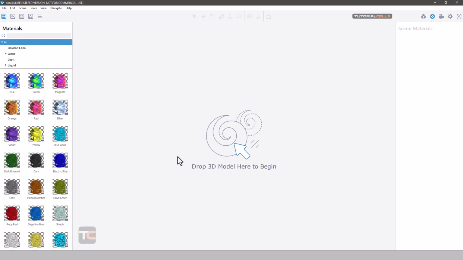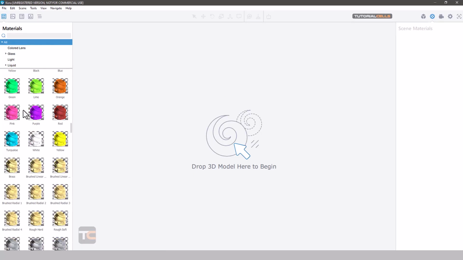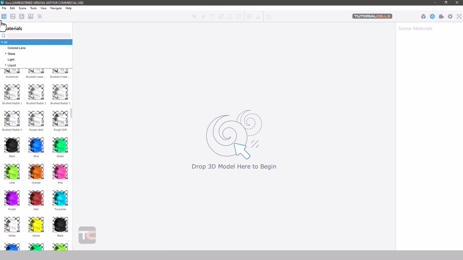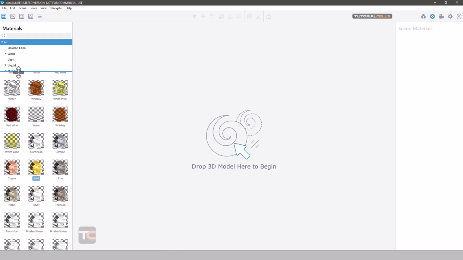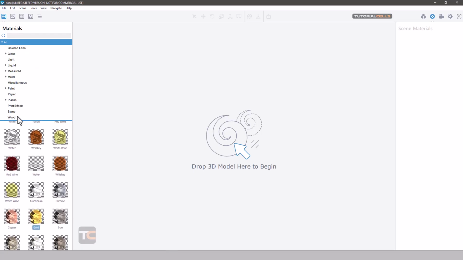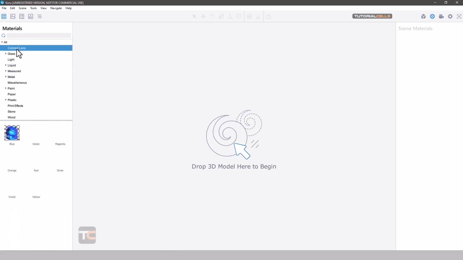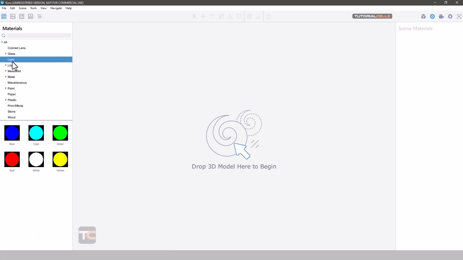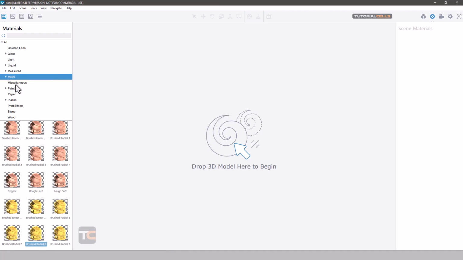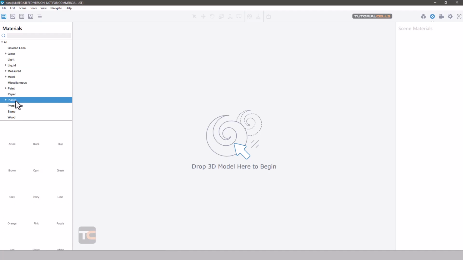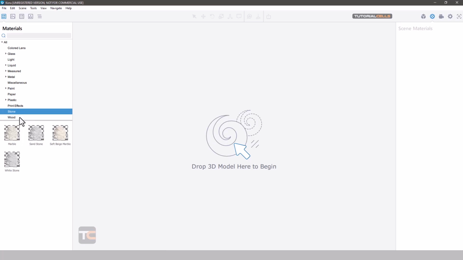The most important part of the software is the materials. It gives life to your object. So in a tab, we have a material. You can type any material that you want to search for, but you have all the material categories here: color, lens, glass, light, liquid, measured, metal, miscellaneous, paints, paper, plastic, stone, wood. Everything that you need is here.